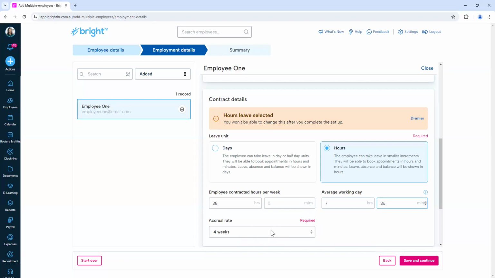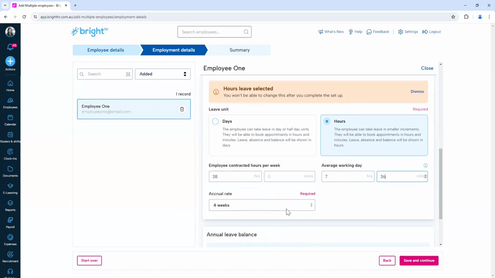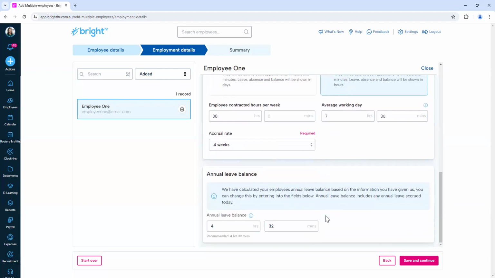The accrual rate, this you may need to check in with your relevant advice team if you're unsure of what your award or what the accrual rate is for you and this employee. We have left it as the default standard 4 weeks worth of leave throughout the year, but you've got your 5 weeks and 6 weeks should it be more as well. Now, at the very bottom of the page, we will have reference to an annual leave balance. So this is the system allowing you to input what the current leave balance is for this individual employee.